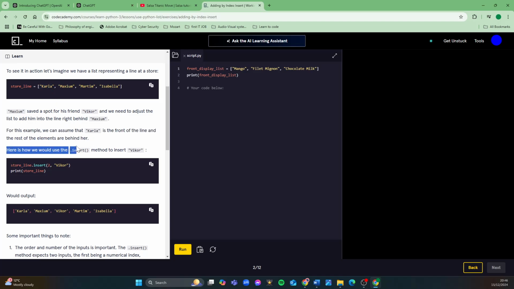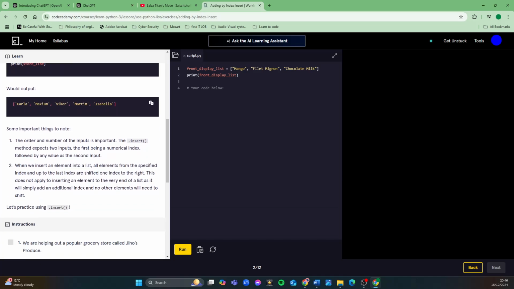Here is how we would use the dot insert method to insert Vikor. We would say store line dot insert 2, Vikor, and then print store line, and we'd now have it be the case that position 2, not the 0 for first position, but position 2 is Vikor. So this is saying not go behind position 2 or in front of position 2, it's make position 2 Vikor.